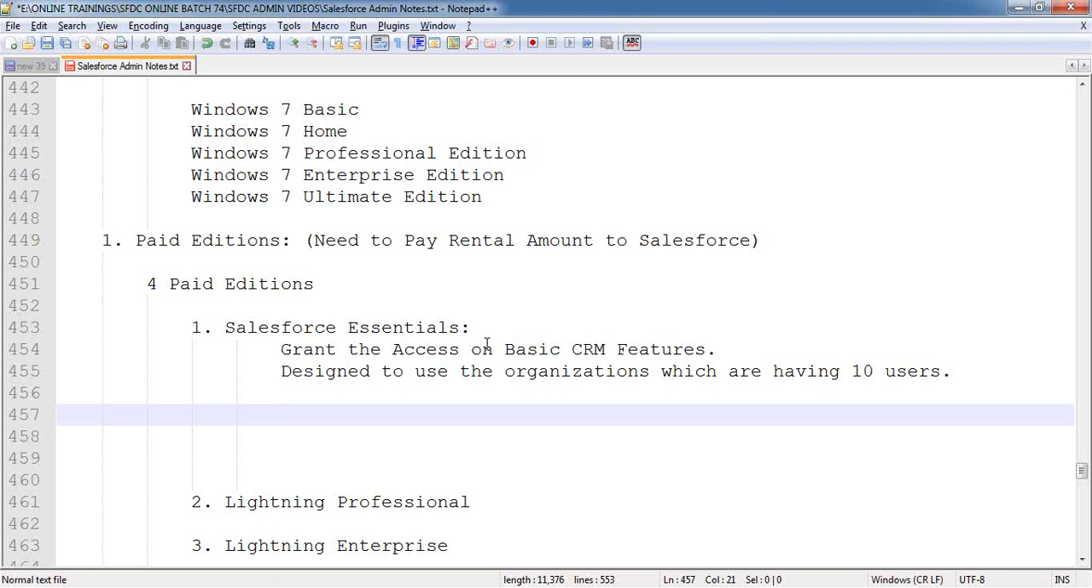Salesforce Essential Edition provides the basic CRM functionalities and has been especially designed for organizations with 10 users. A maximum of 10 users can be added inside this organization, not more than that. That is the limitation given by Salesforce.